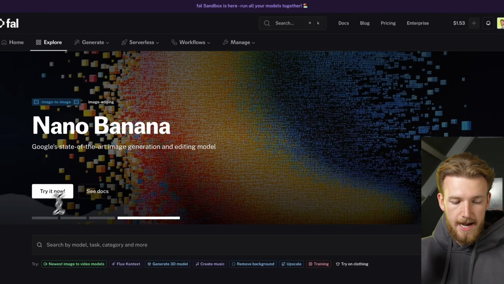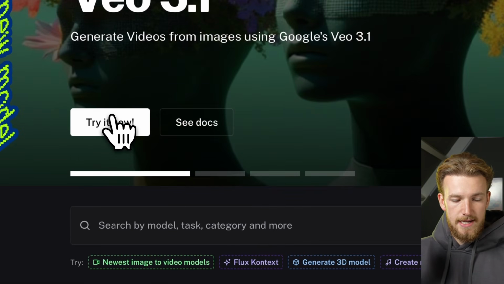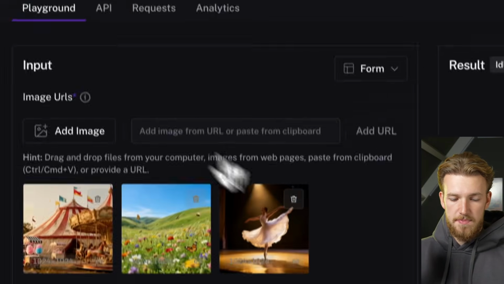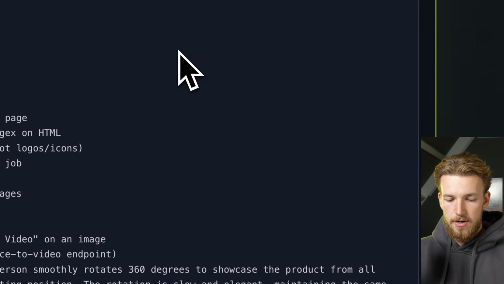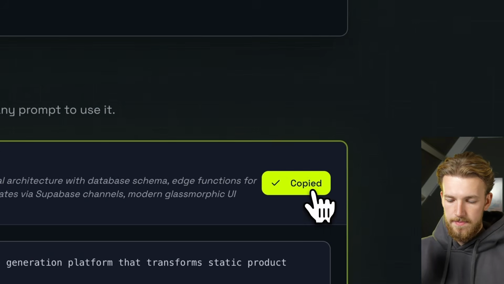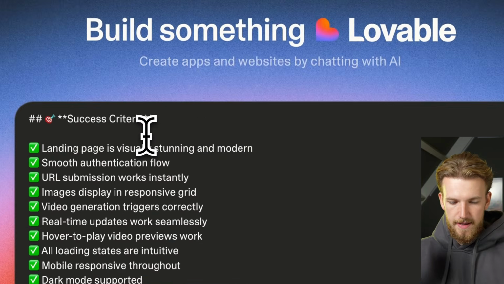We have Nano Banana here, but also VEO 3.1. We can click on try it now and you will have this page right here, and you also need your API key from here. So what we'll first do is use the build loop prompt. We go up here, click on copy, go to Lovable, paste it and run it.